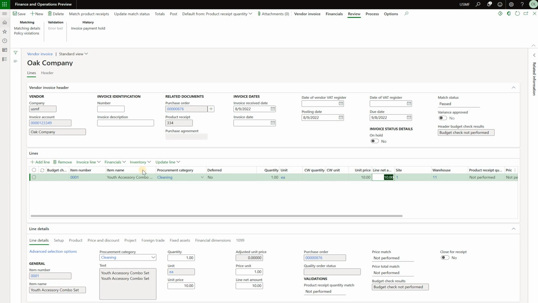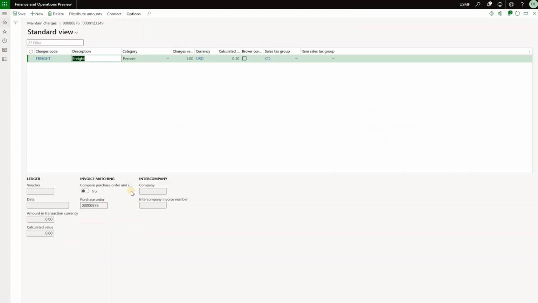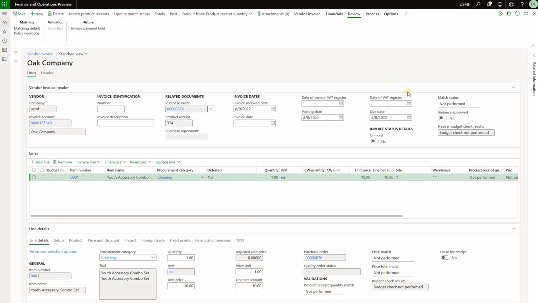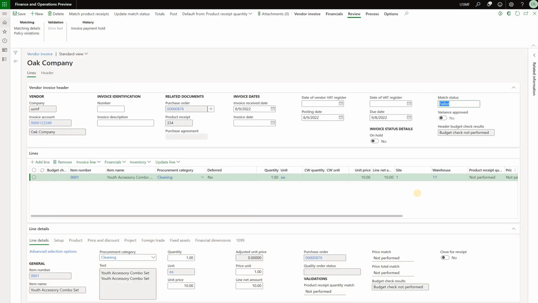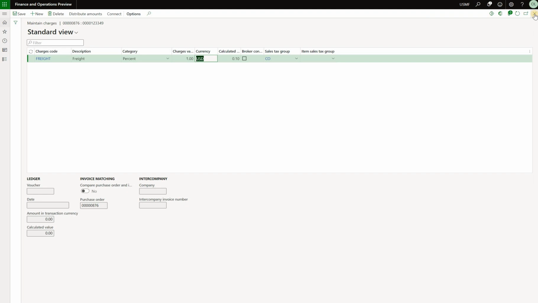Now let's take a look at the charges. So here I have a 10 cent charge calculated. Let's just modify that. Click on maintain charges here on the invoice line. Here's our 1% charge. And remember, we allow 10% over on our charges matching. So if we, for example, go to 1.1% and update match status, we see that we're still within that 10% tolerance. But if we change that charge percentage to 1.2, which is 20% over, we see that it is now failed. Okay, let's reset it back to the original 1%.